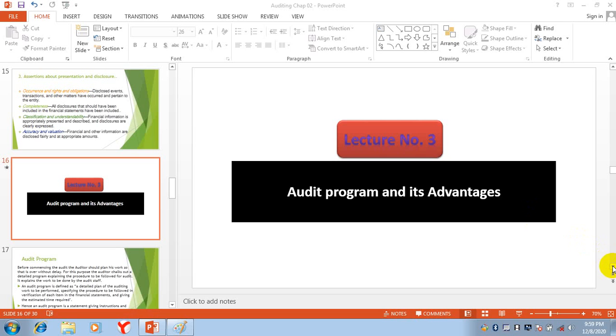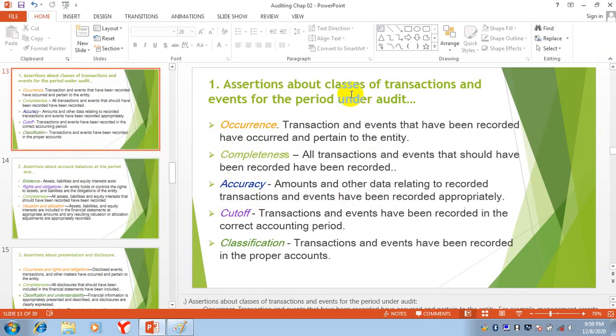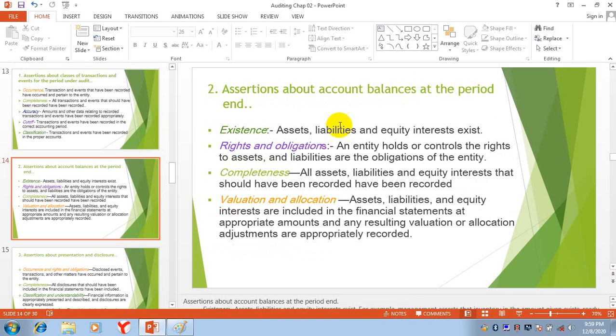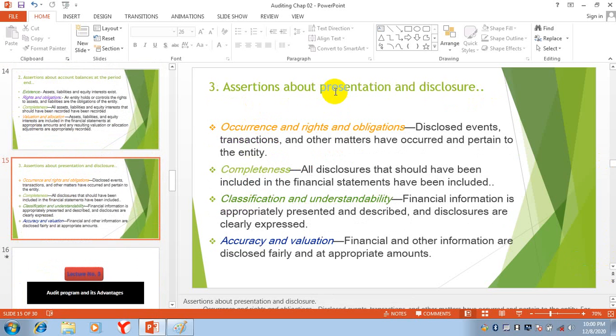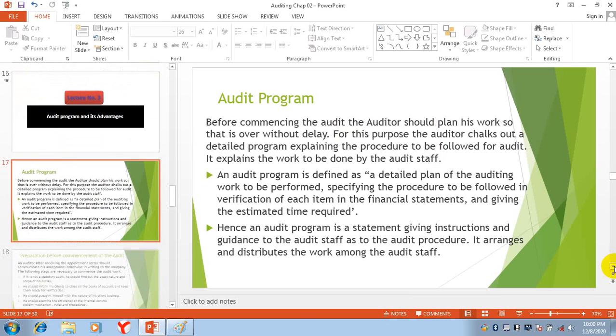In the previous class, we discussed management assertions regarding the classes of transactions and events, then assertions regarding account balances at the period end, and the third thing is assertions about presentation and disclosure. Today we are going to discuss the audit program and its advantages.